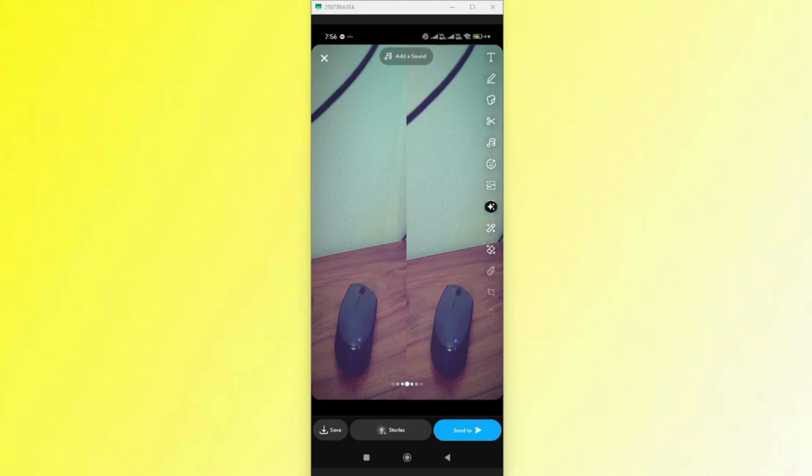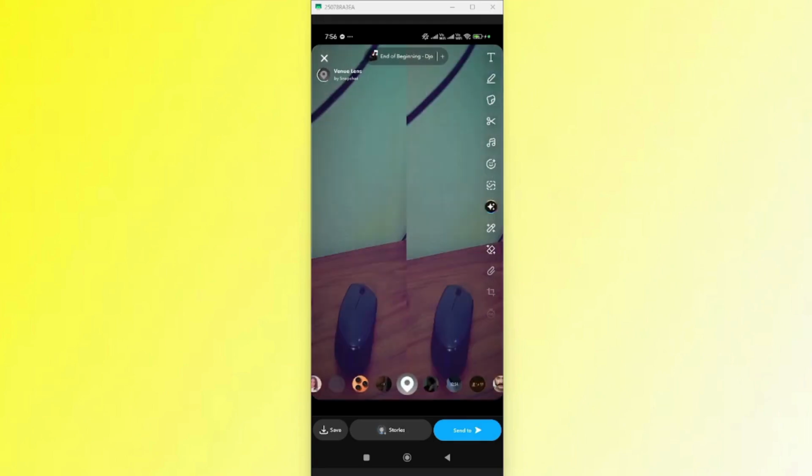During this preview, swipe left again to explore and find your desired second filter. This step is crucial because it allows you to add another layer of creativity to your snap. Think of it as adding a second coat of paint to your artwork. It enhances the overall effect.